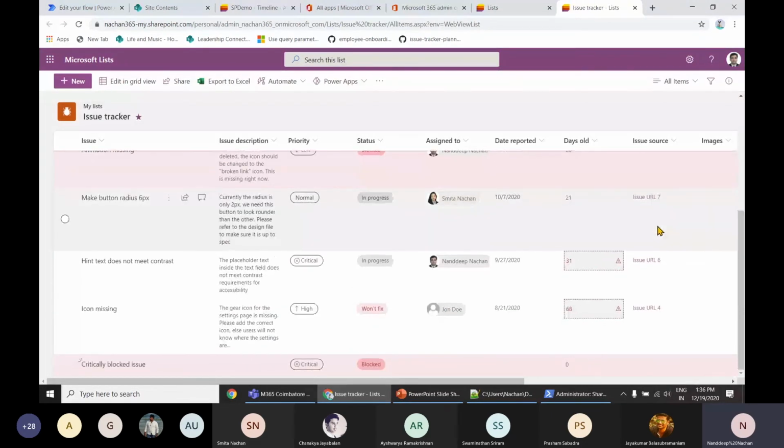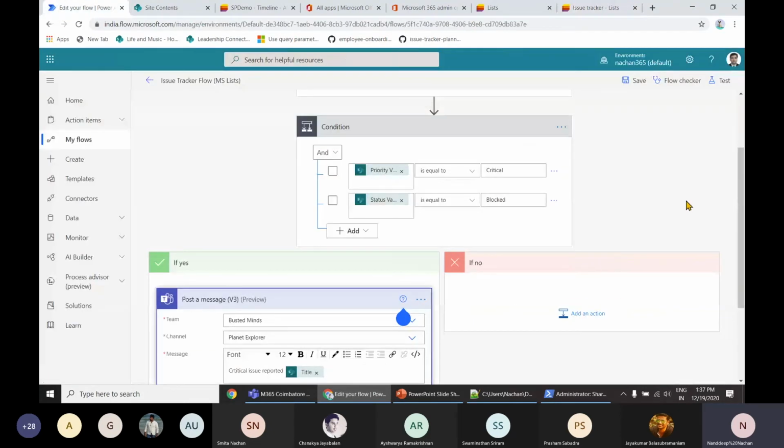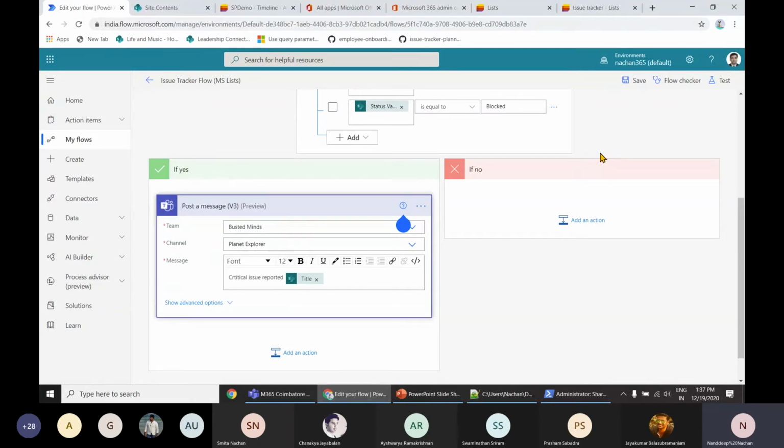Now in the background, Power Automate will run the same way it is used to run on a SharePoint list item. Once it runs, it will be able to detect that this particular issue which has been reported is critically blocked and someone should look into this on a priority basis. And then it can send that message to our team, which is Busted Minds here. So let me open up that team also.